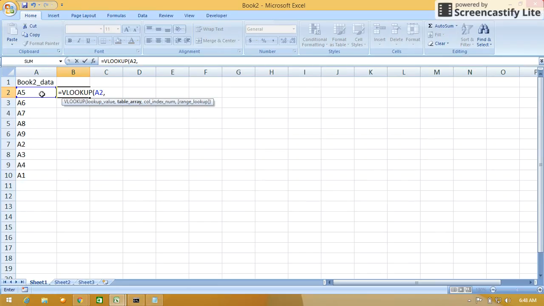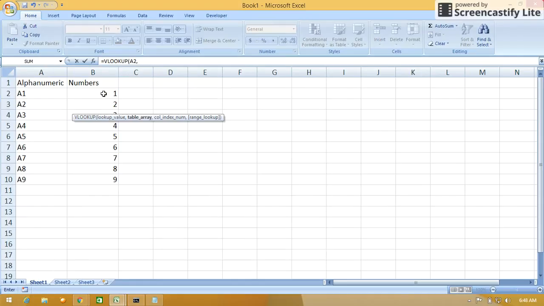Now the second parameter is the table array. It is present in workbook 1. So after pressing comma, I am just going to workbook 1. See, in the formula bar you can see the formula VLOOKUP A2 comma. Just select the range, from which cell to which cell.